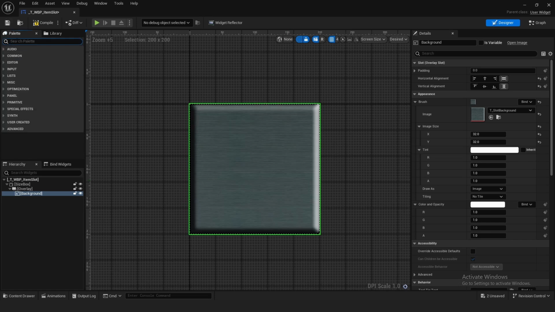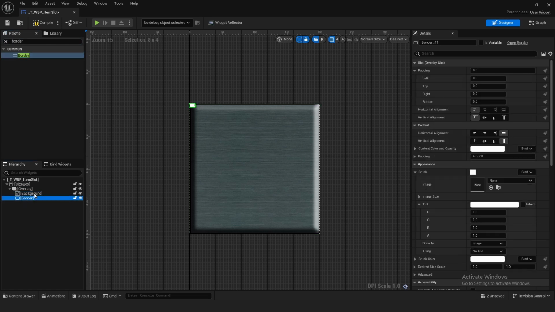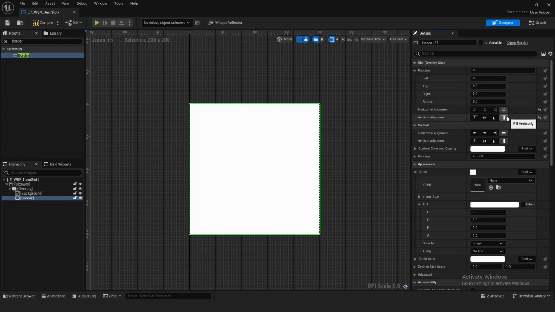But next, we're going to need a border. So just search for border and drag this into the overlay. And just like the background, this is going to be fully filled out like that. And we're going to make this a variable because this border is going to represent our rarity that we store for each item. So if we don't have an item in this at all, we don't want to show the border at all. And we want to change the color according to the rarity. So I'm just going to name this outline border. Just like that. Or you can name it rarity border, whatever you want.